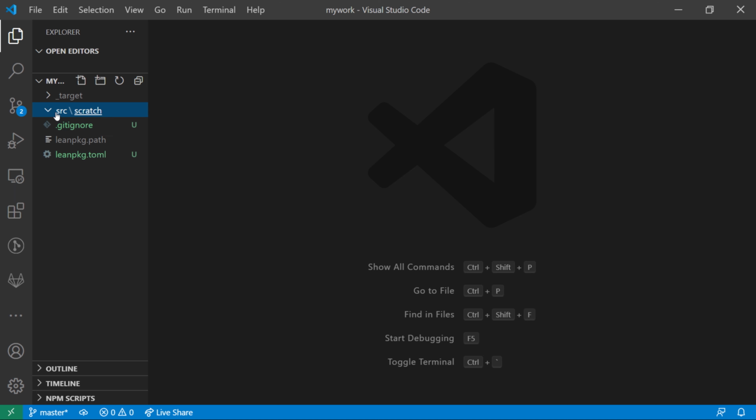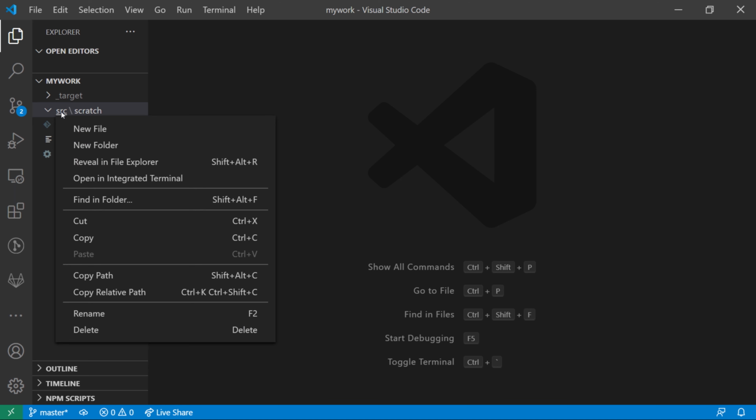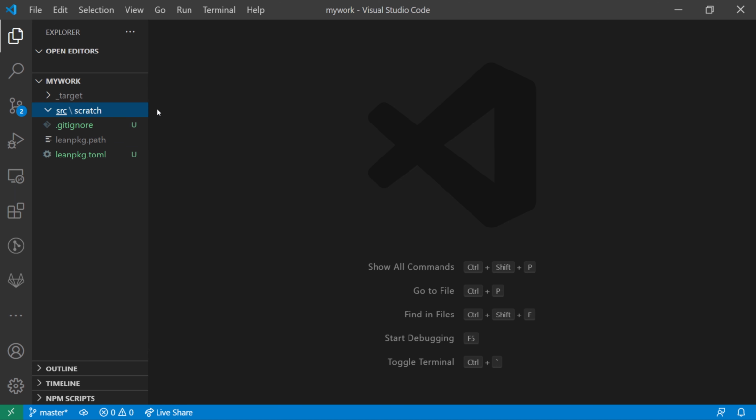So I'm hovering over source, and let's create another subfolder. And let's call this, well, let's not do that. Let's just have our source folder and our Scratch subdirectory. Okay, I'm going to click on the Scratch subdirectory. So I'm now working there, and I'm going to right click and create a new file within my Scratch directory. And that's going to be called basicexpressions.lean.